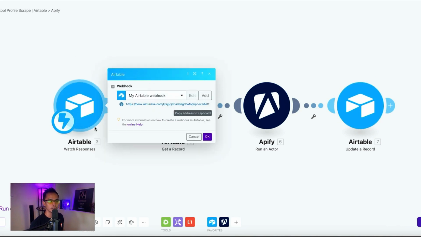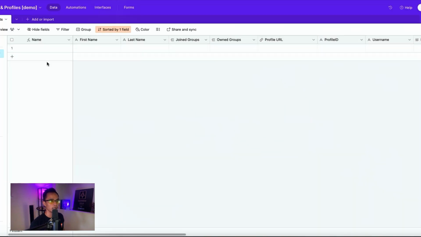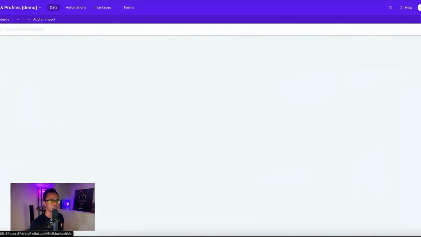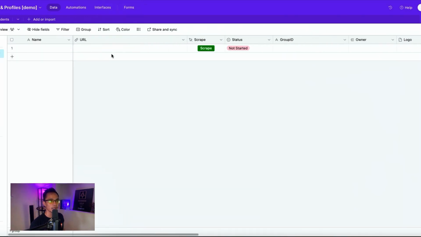All right, so the first one is going to be the watch responses. So this is a webhook. So once you set that up, you're going to get this URL, and we're just going to copy that here. And then we're going to go back to our Airtable, and we're going to find the school groups table and look for this scrape column, okay?